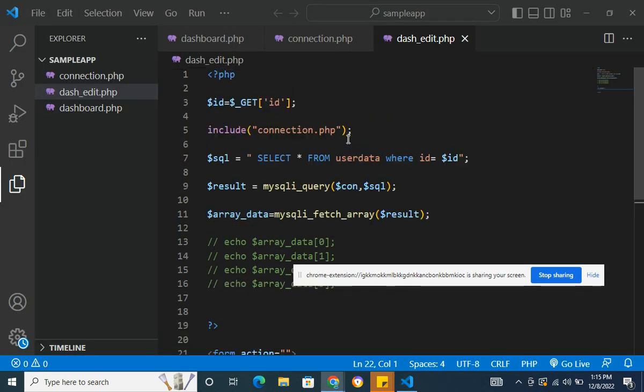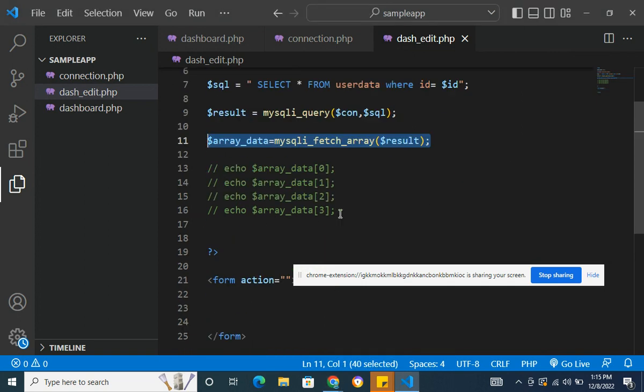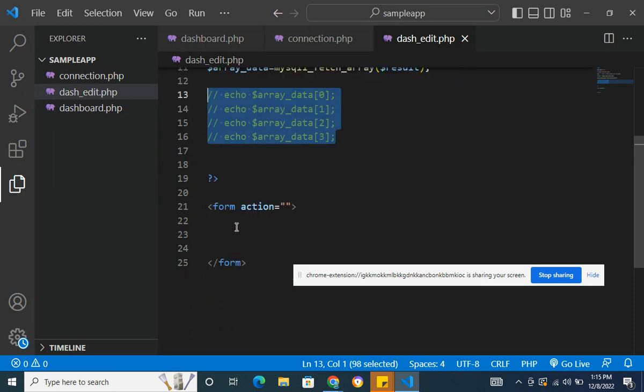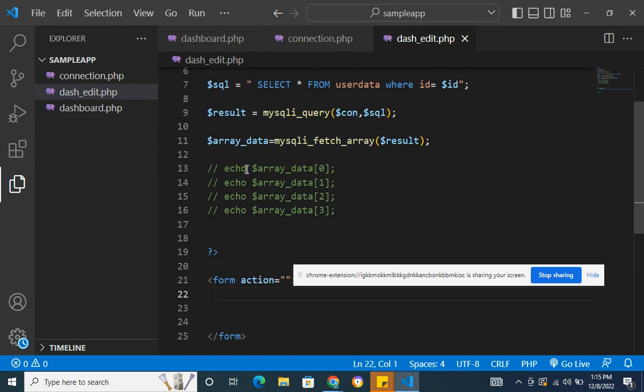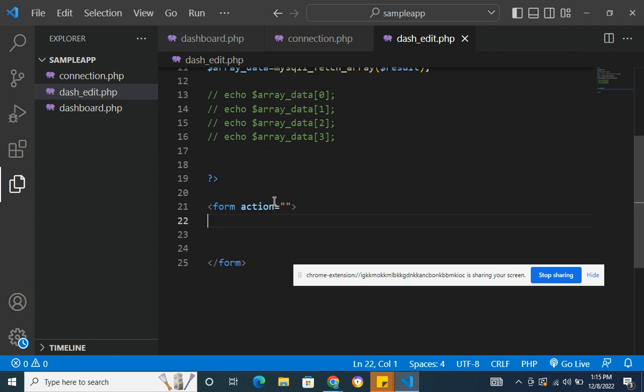We already fetched the data. We are displaying the data now on our browser here. So what we need to do now is create a form where we are going to echo the data that we have, of course, now in the inputs. Then after that, we submit the data to the database.